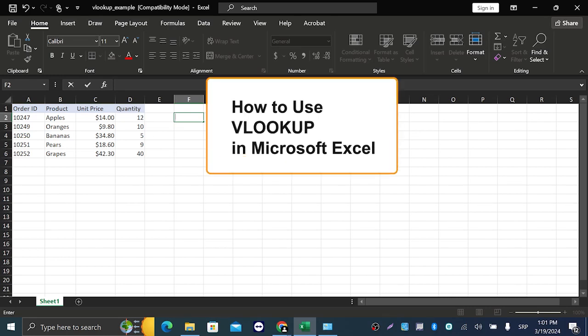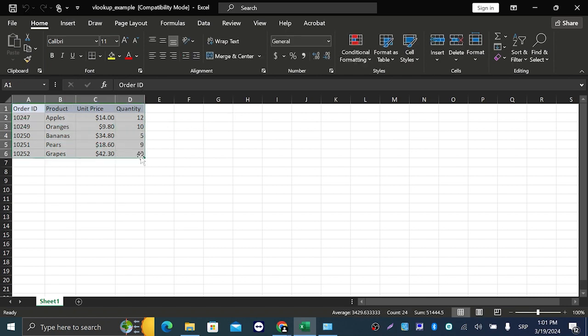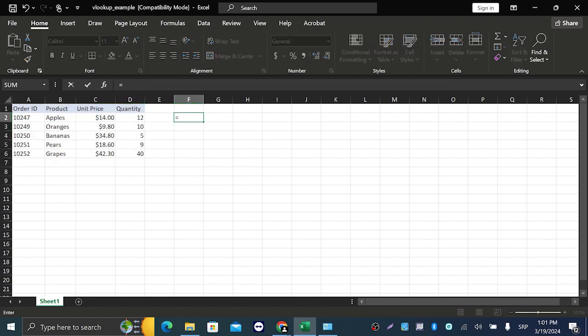In today's video we're gonna talk about how to use the VLOOKUP command. So this command is very useful. Let's say you have a table here. This table is very, for example, long, and you need to search something by the order ID. So what we're gonna do is we're gonna go with VLOOKUP.